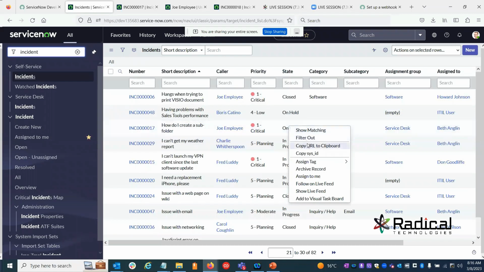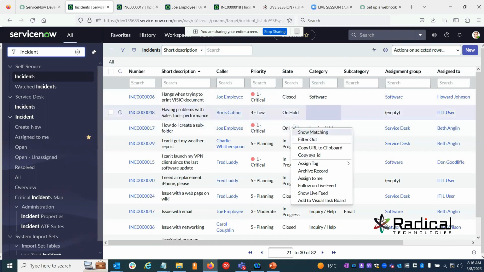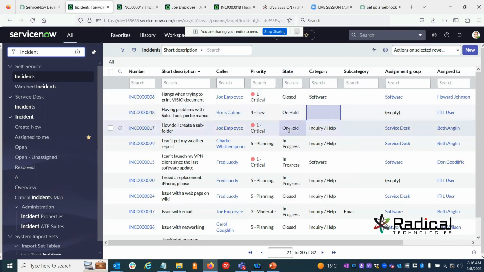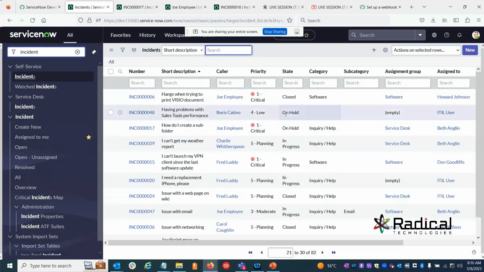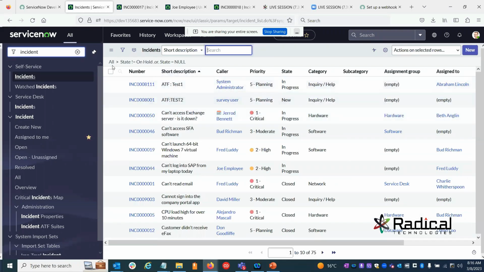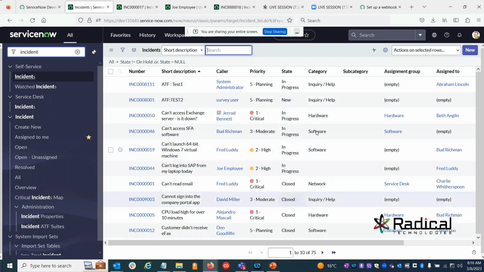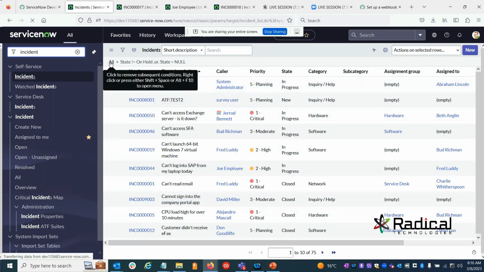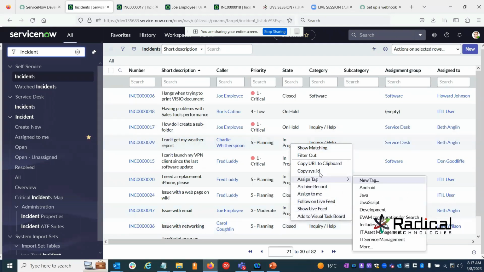Again, what do you have? Filter out, which is again not equal to. What I am selecting is the On Hold state, and if I click on filter out, it will filter out all the incidents where the state is not equal to On Hold. So it will give you a list of all the incident records which are not in the On Hold state. So these are the cell context menu. It has a few more options you can explore.